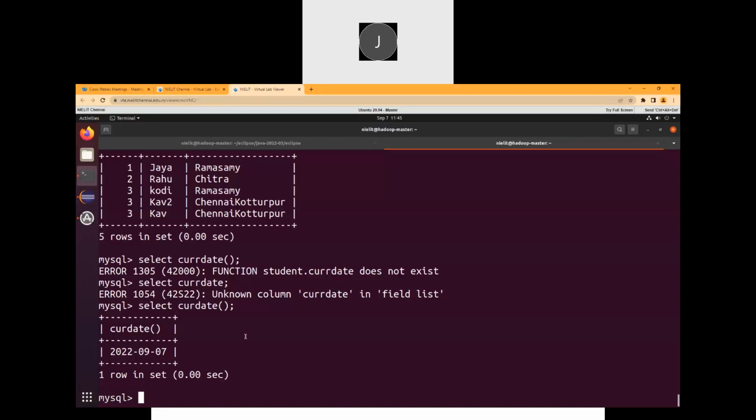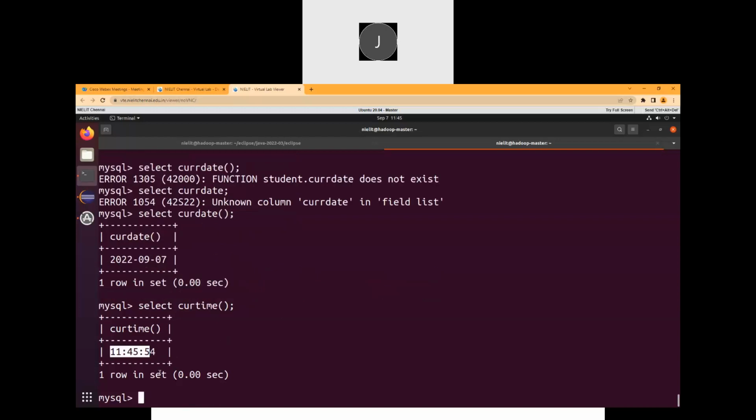Okay, current date we have seen, select current date. We will see the current time also. So this is a function in MySQL. We can also write functions, that is the advanced part, that we will see later. So current time it will give, it is 11:45.